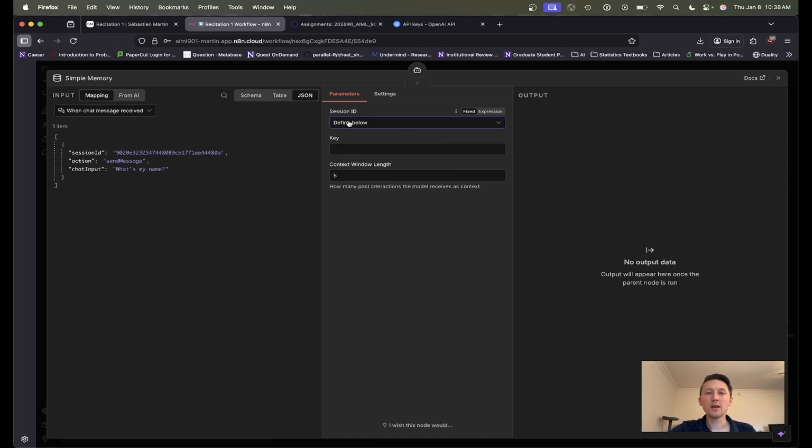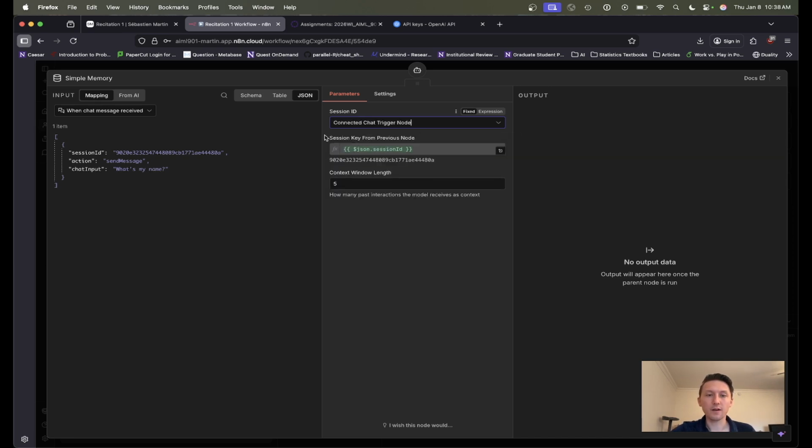And the key is what tells n8n and then OpenAI which messages go together. So for example, if I'm having a conversation with the OpenAI API, and then someone else also is, if we have different keys, it's not going to mix up our messages. But if we have the same key, all of those messages go together. So it's important for them to be different. We can see that for this session, it's got this long string of numbers and letters that's hopefully unique to me.